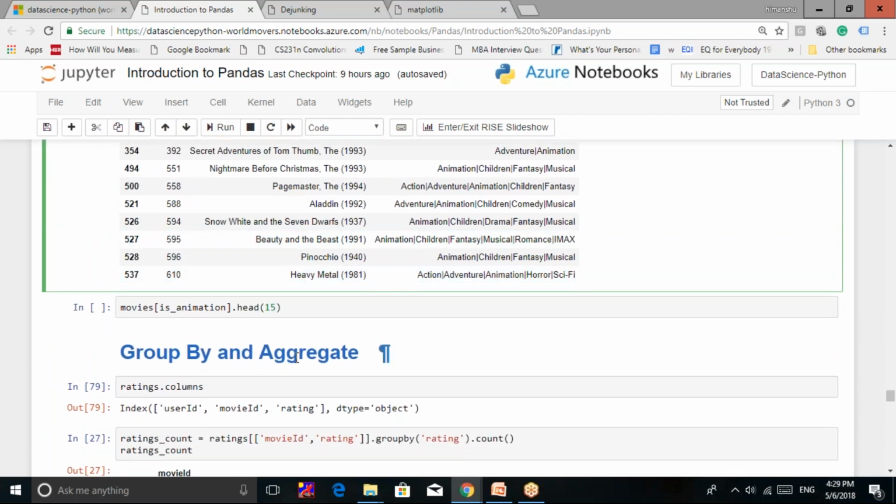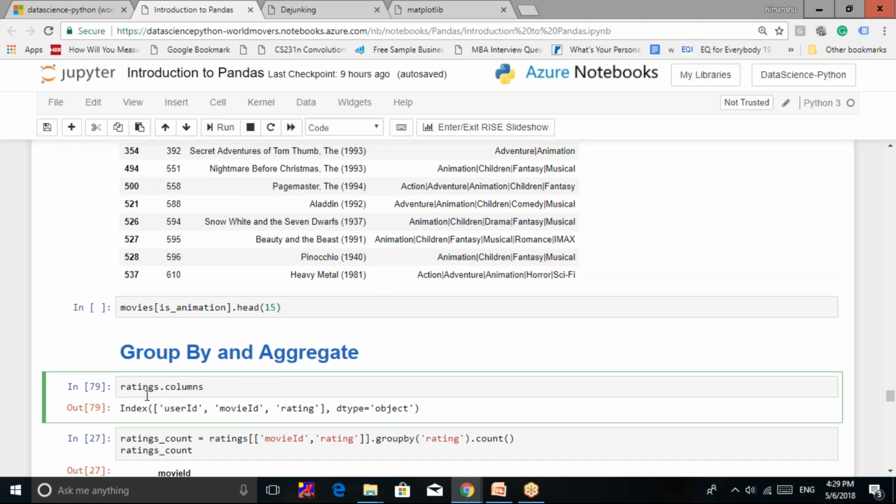Okay. Now we are going to see group by and aggregate function. Now in the ratings data frame we have these columns. If you want you can simply print it. User ID, movie ID, ratings and all.